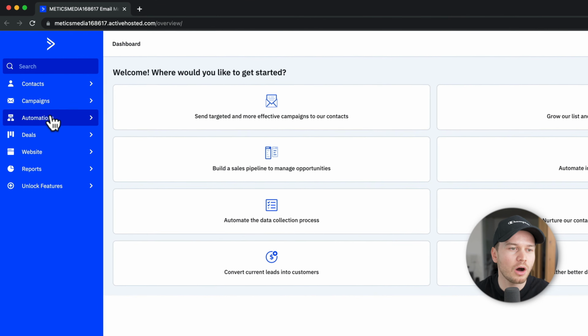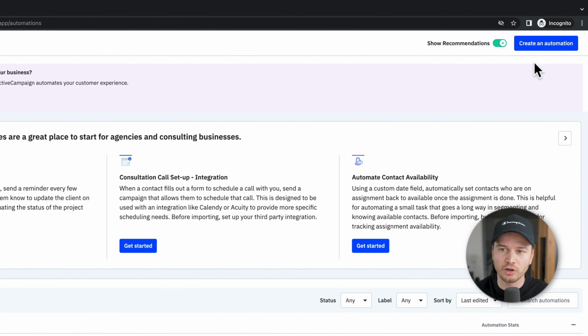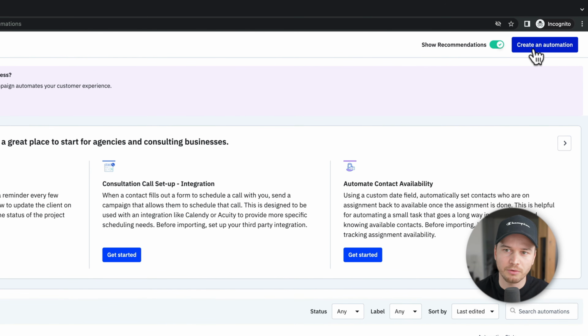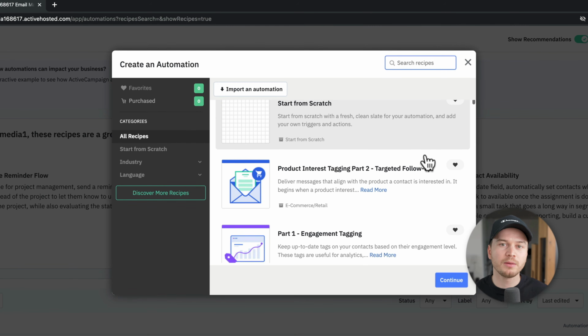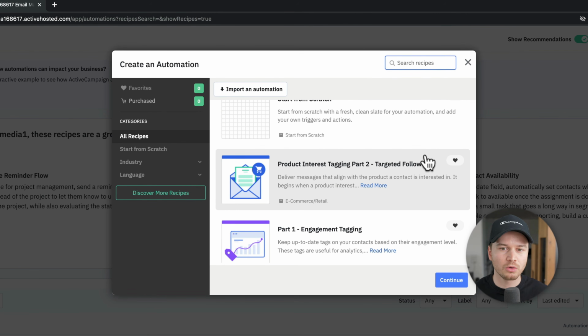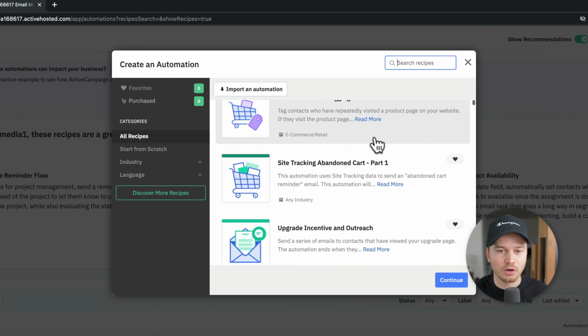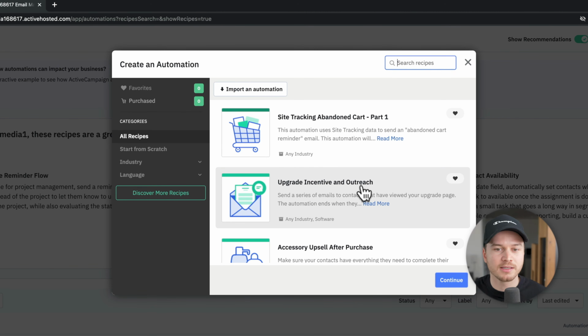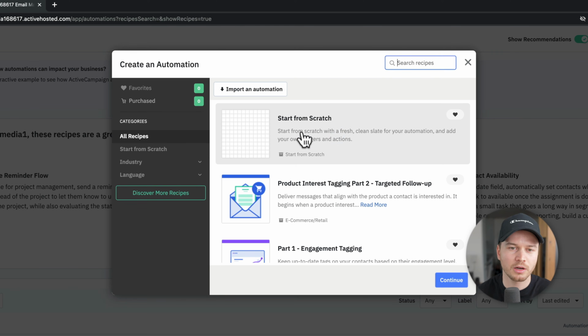So let's go to automations on the left side menu, and then let's click on create automation here on the top right. Then we can either start from scratch or we can use a pre-made automation for specific goals like follow-up automations or interest tagging automations, an upgrade incentive and outreach automation. So you can get some inspiration here, but we're just going to start from scratch. So I'm going to click on start from scratch here, click on continue.